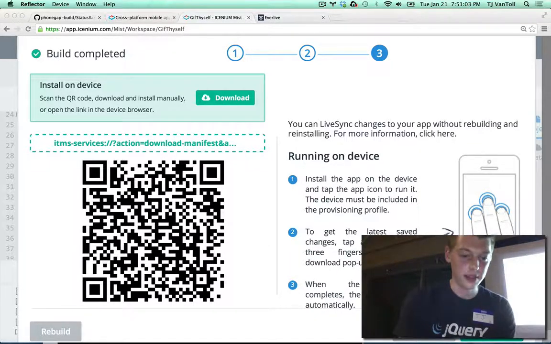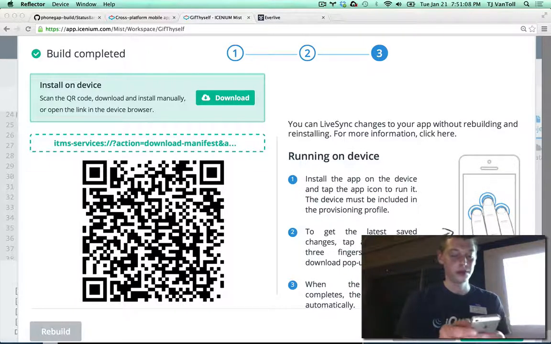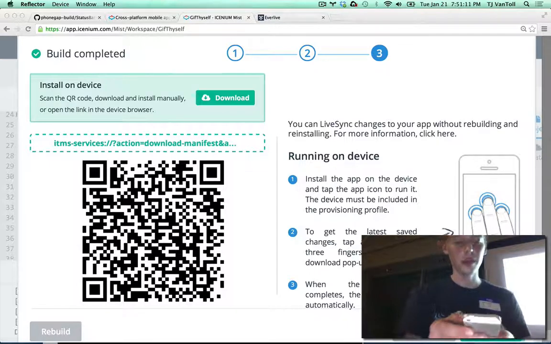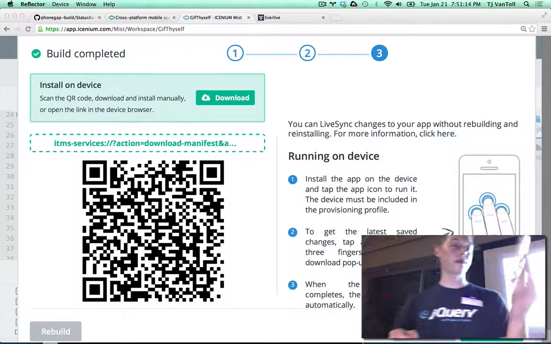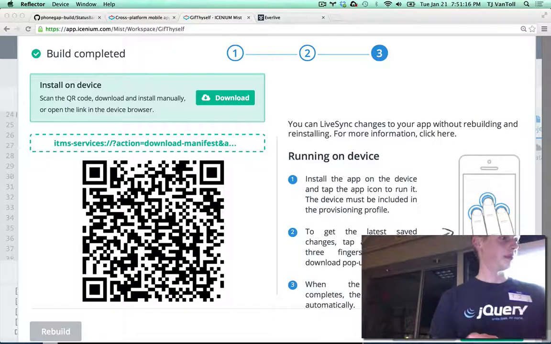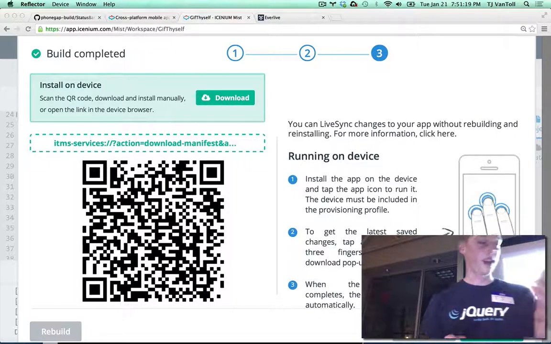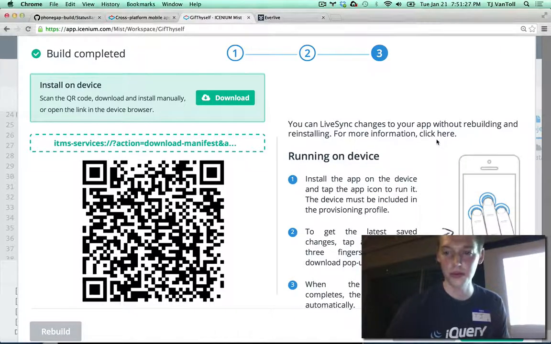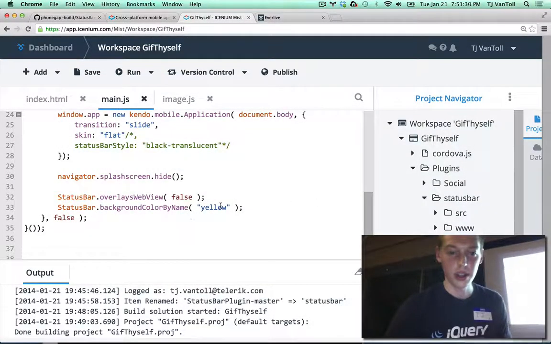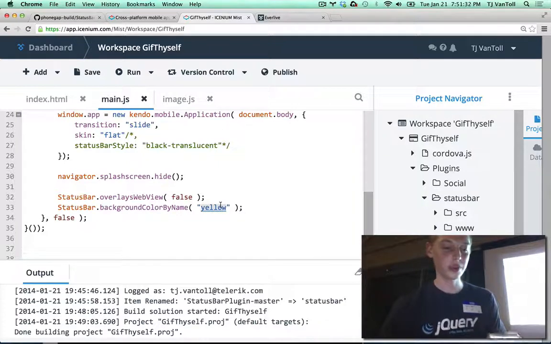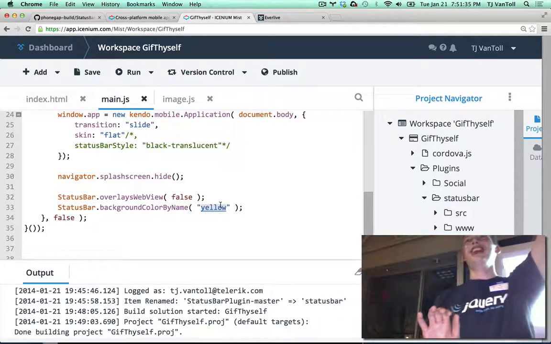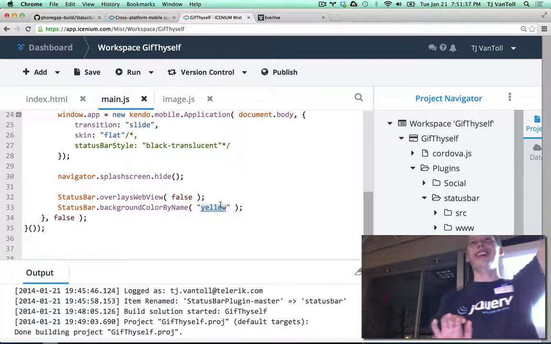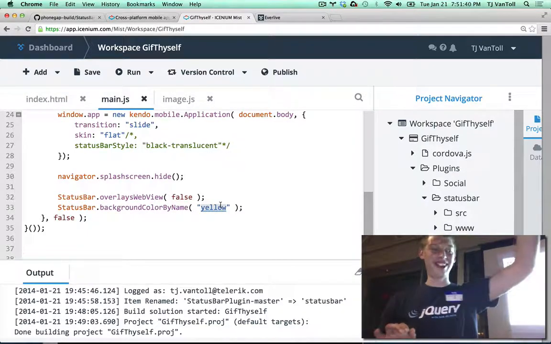And if I scan this, this will actually have me install the app. And I can't show it on the screen, but you should be able to see that when I bring this up, what I changed, the status bar, is yellow. And for those of you who can't see, hopefully you at least see a pixel or two of yellow on the top of the screen. Hopefully.